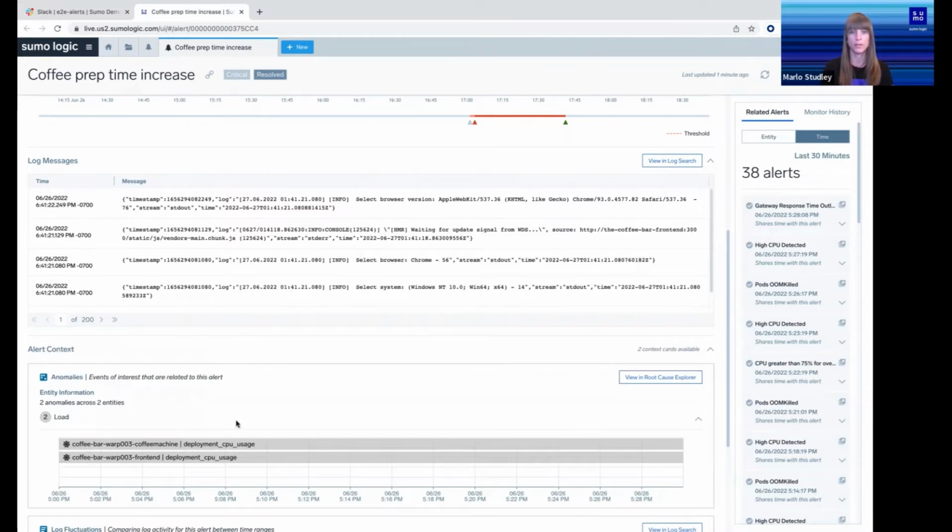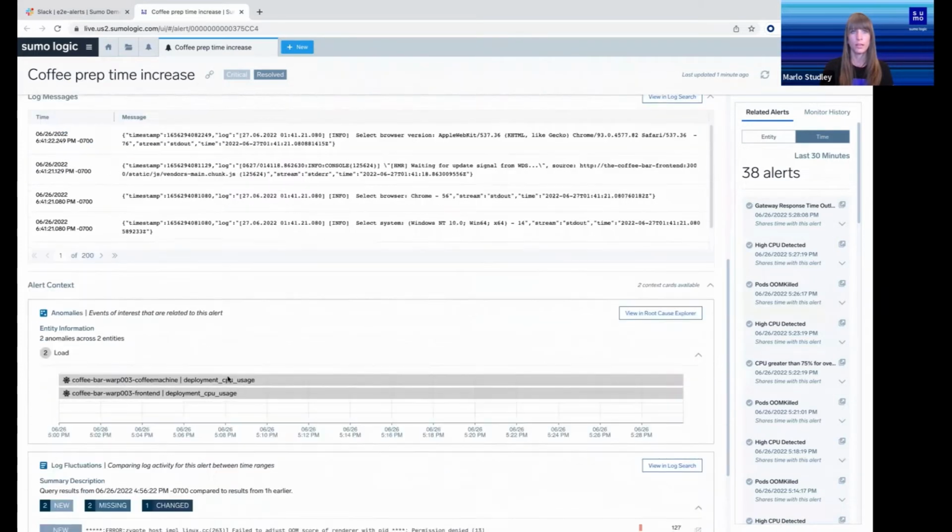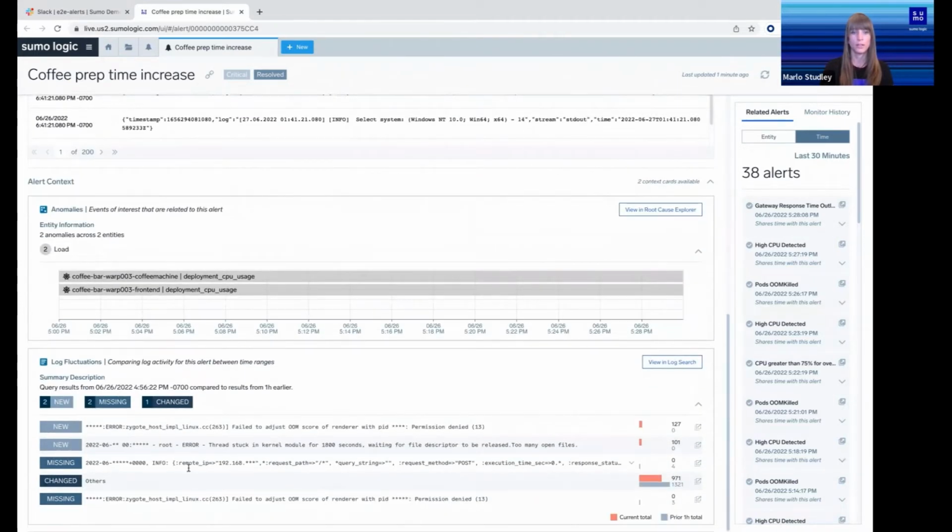Our AI also found and correlated a new log message signature about a stuck thread due to bad file handling that explains why the CPU was overutilized. Fortunately, this issue was resolved.